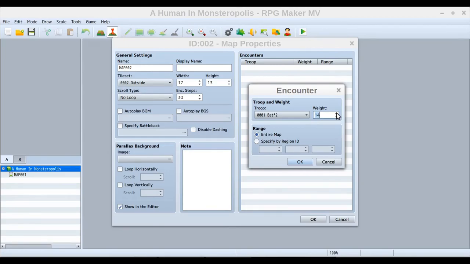I think it's the higher number, the more frequent. Yeah, I'm pretty sure. Yeah, the higher the number, the more often you'll encounter it. So if you had one that's weight of 5 and one that was weight of 2, for example, the weight of 2 one wouldn't come around as often as the weight of 5 one. So if you want to have a little bit more rare enemy encounter, you can lower the weight number compared to the other ones that you're using on that map.